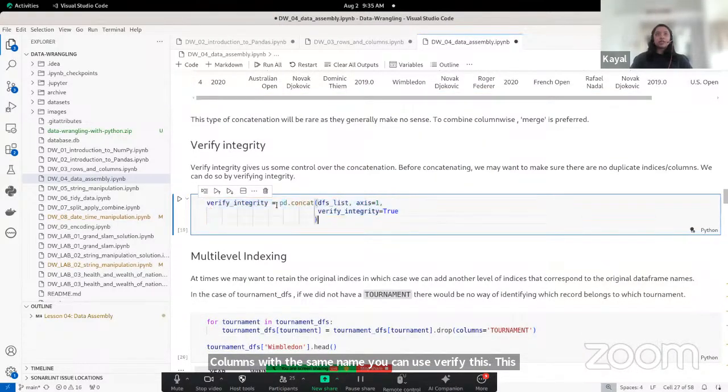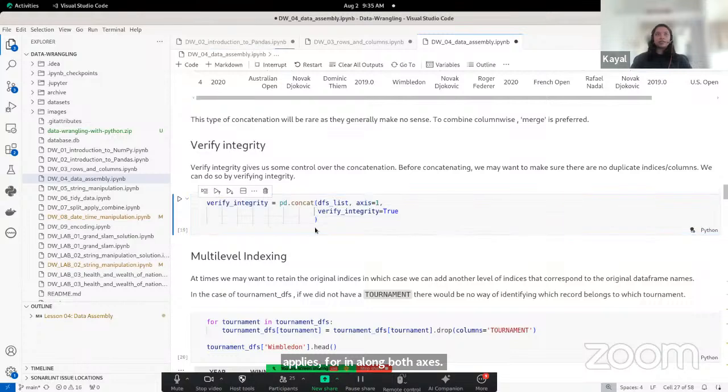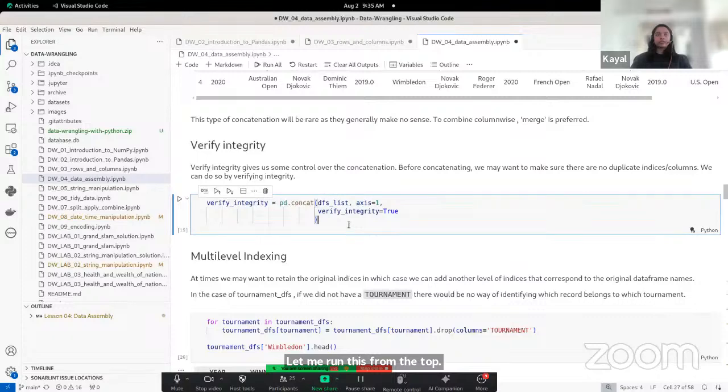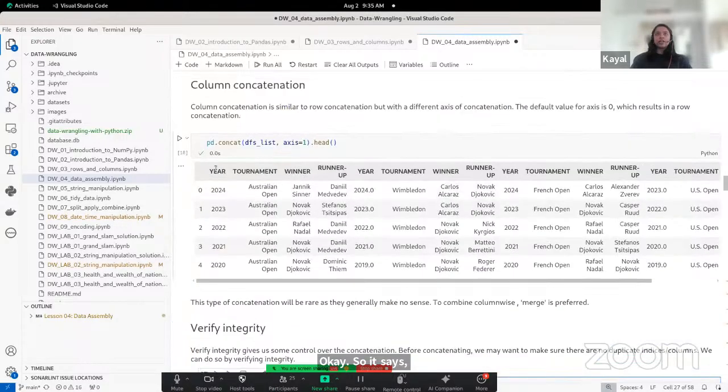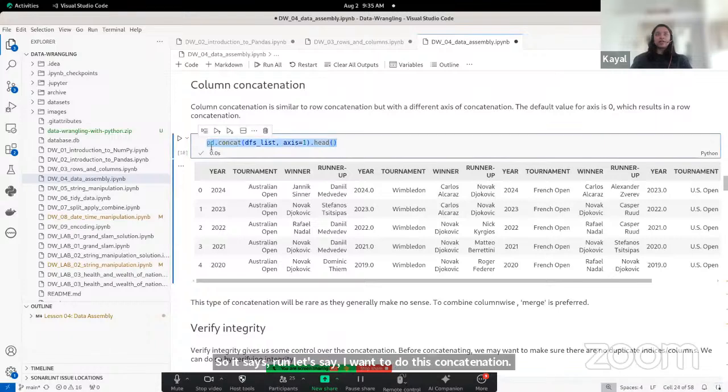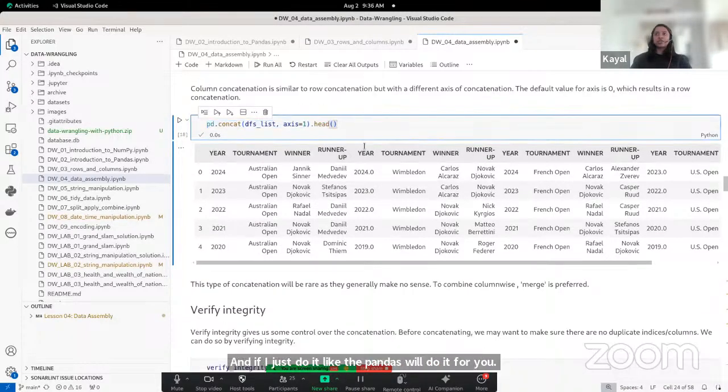Let me run this from the top. Okay, so it says run. Let's say I want to do this concatenation, and if I just do it like this, Pandas will do it for you. But ideally, you want to make sure that you don't.